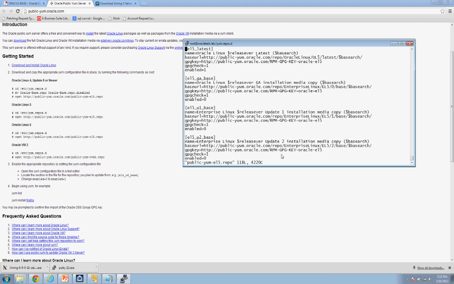So once you have that, it says to locate the section in the file for the repository you plan to upgrade. Now we have version 5, you guys. So we have 5.2. That's what we're looking for. Okay, this says 5 latest. That says 5 GA base. That's 5.1. And this is 5.2. So this is what we're looking for. Alright, the third one says change enable 0 to enable 1.